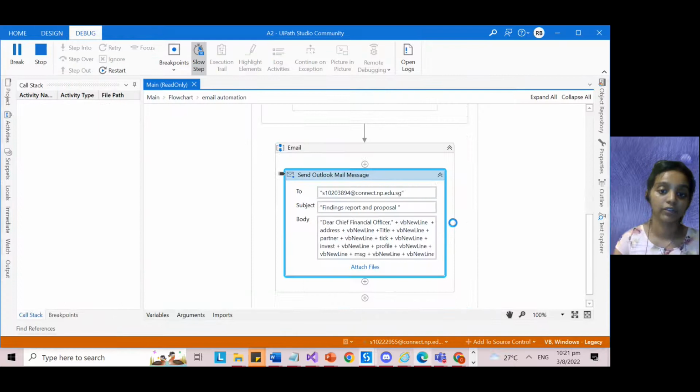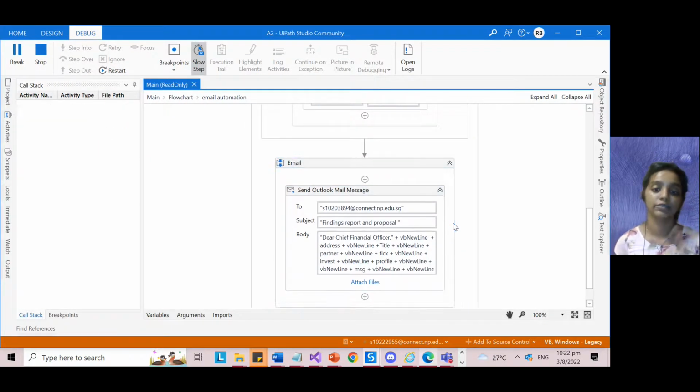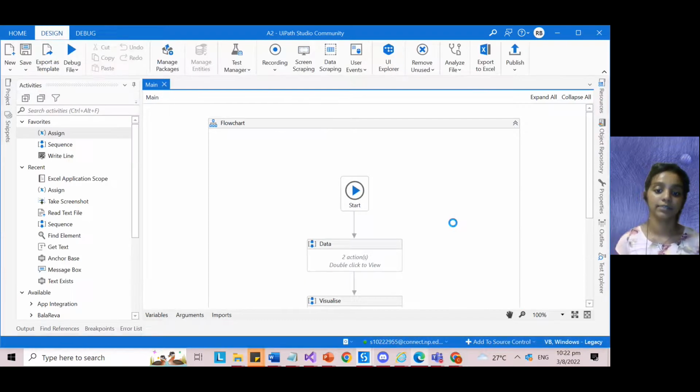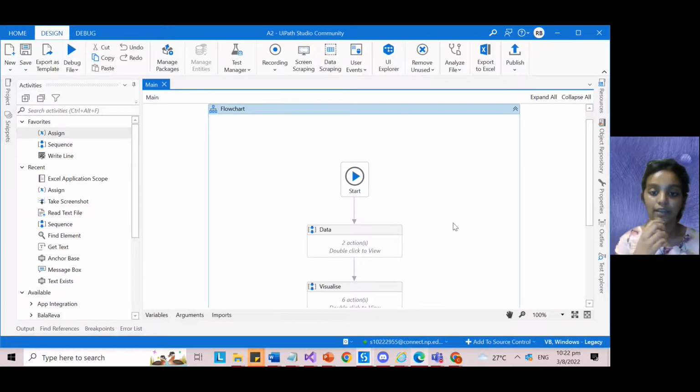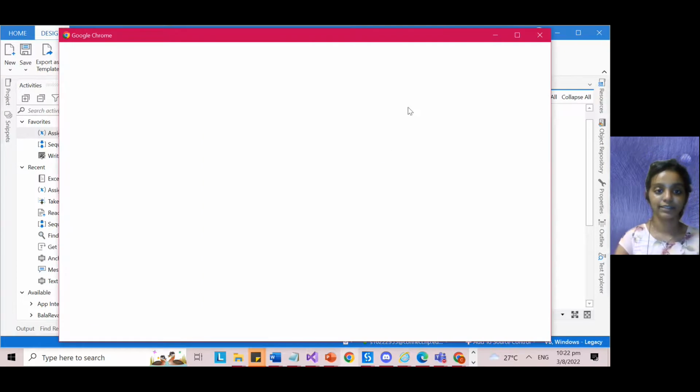Why did I have an Excel folder here? Because I wanted to attach my visualization to this email. That is why there's an Excel folder. And I sent the email to a person called, let me show you, let me just show you where the email went.